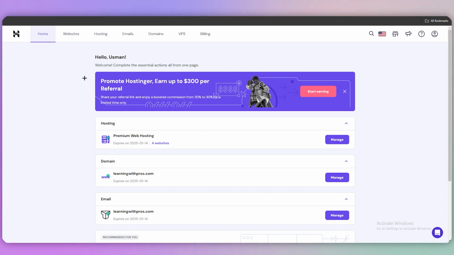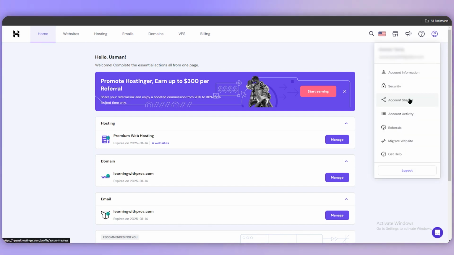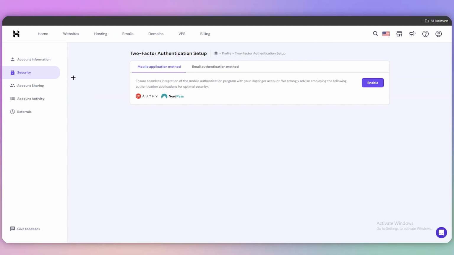at your home page. At the top right corner, you will see something like this and this is called account. As you can see, once you click on this, you will see the drop down menu and you need to click on security. So once you click on security, you might end up over here and here we have two-factor authentication setup and we have two setup over here.